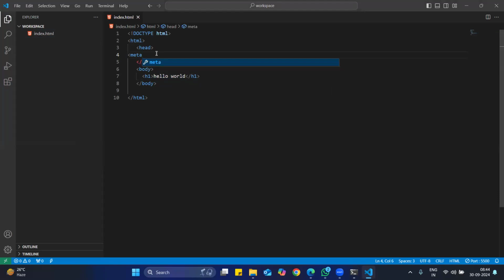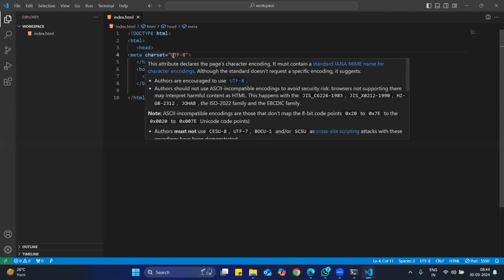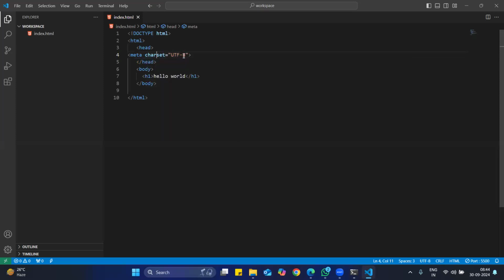Here, meta charset equal to UTF-8. This is a meta tag. Inside it is an attribute, right? In this attribute, charset is the key and UTF-8 is the value. What does UTF-8 mean? It is Unicode Transformation Format, 8 bits. It means you write in the H1 tag, hello world, which is text in a specific language.